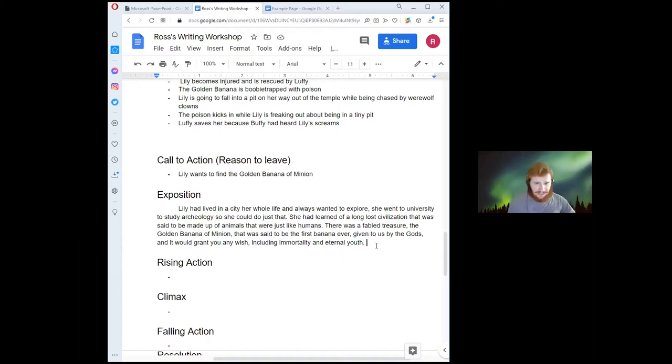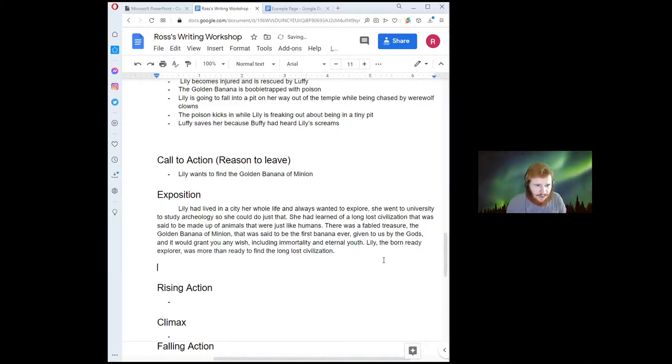All right, now let's get this going. Lily, the born ready explorer. Yes, okay, we shall include that. Lily, the born ready explorer, was more than ready to find the long lost civilization. And you know what, we're going to give it a name of Meme. There we go. The long lost civilization of Meme. It's the only golden banana on Earth. Okay, we've already decided that it's going to be the first banana. Now we have to get to the born ready explorer was more than prepared. Yes, very good. Prepared to find the long lost civilization of Meme.